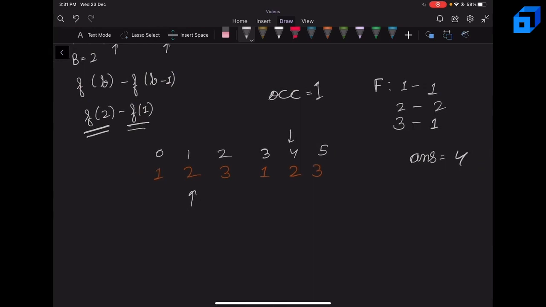We cannot actually, because the frequency of 3 is 1 currently, and if we increment our right pointer, frequency of 3 will become 2, and this will increment the number of occurrences to 2. So we will simply add 4 minus 1 plus 1, that is 4, to our answer. So answer becomes 8, and we will increment our left pointer.